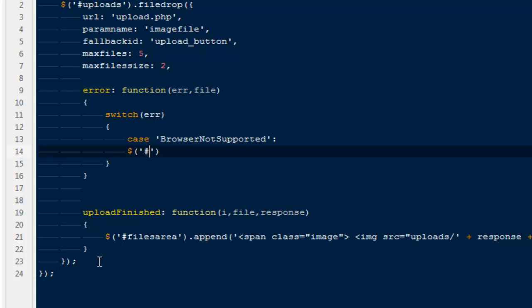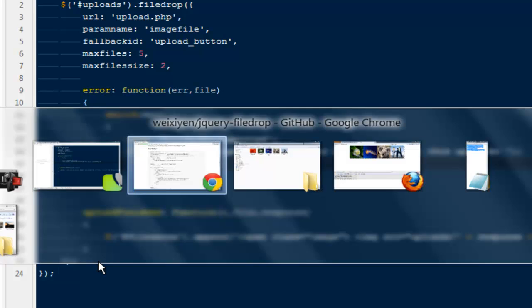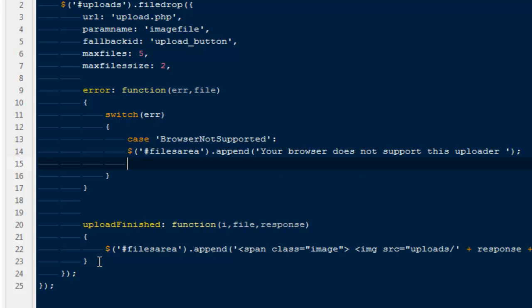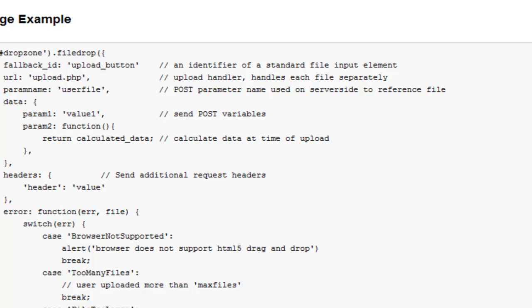$id files area dot append your browser does not support this loader. Try a different one, dude. Okay, so we can do it. Let's see. Then we need to break it as well. So I'm gonna say break it here. Don't keep on running and running and running. Yeah, we need to break it. Okay.